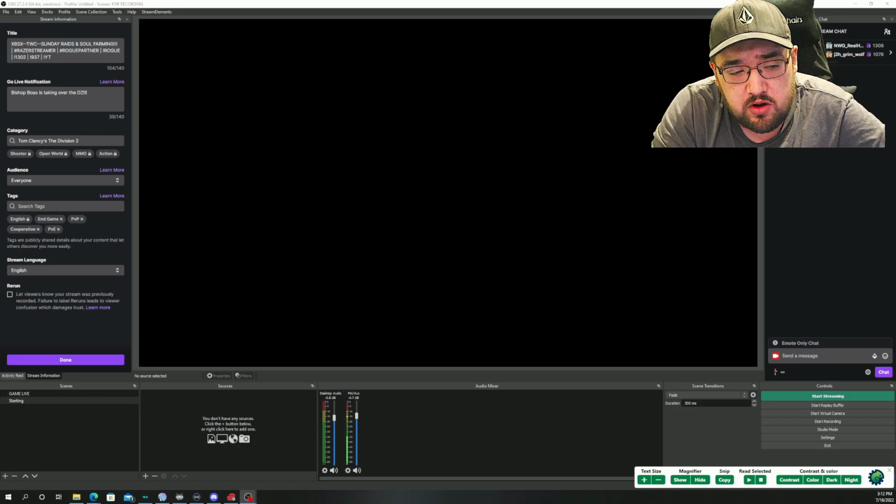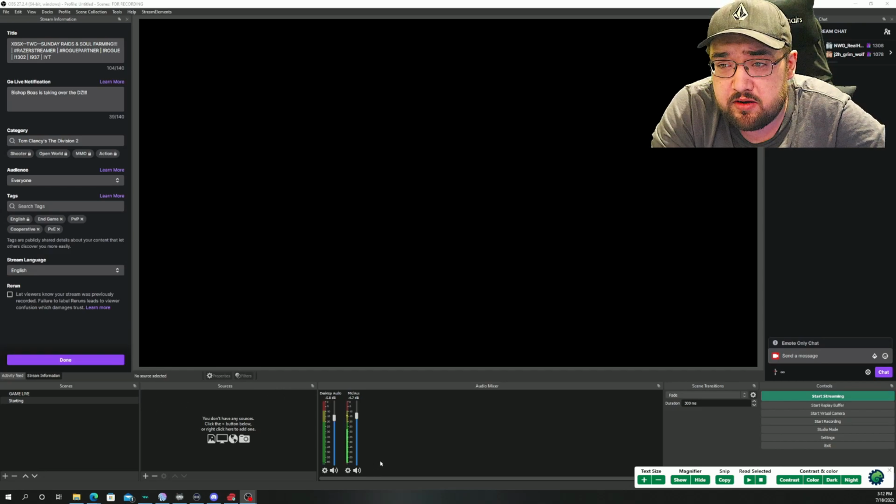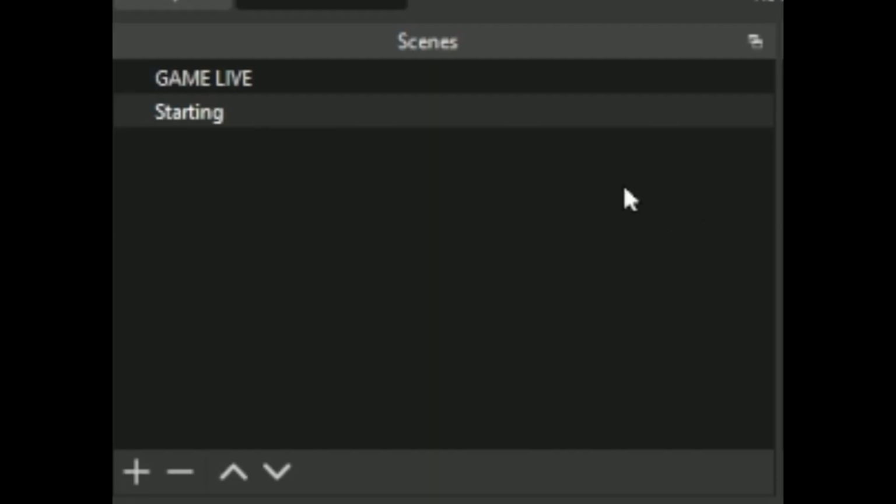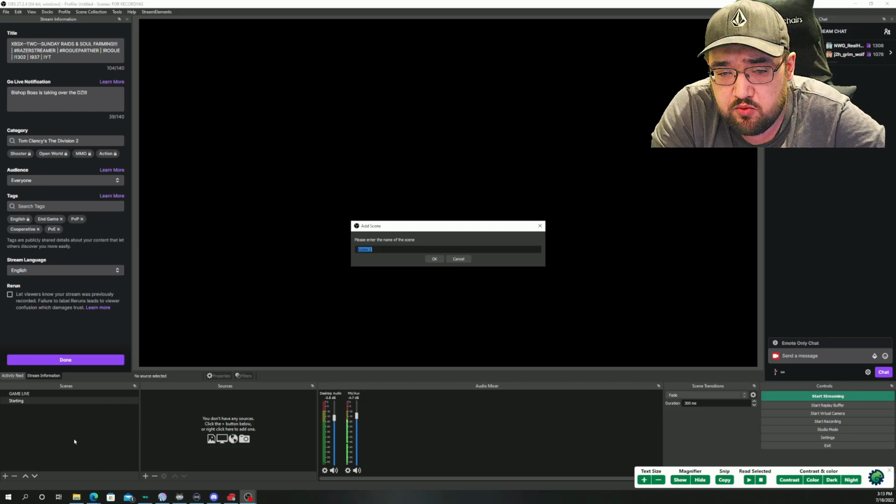So, guys, when you're first looking at your software, it should be blank, pretty much looking just like this. So what you're going to want to do is go down to your bottom left-hand corner where my cursor is and go to scenes. Now, we do have two here, but don't worry about those. But when you want to add a new one, you're going to go to the plus sign. So click on plus. It will ask you what you want to name your scene.